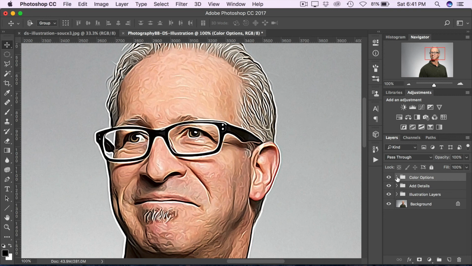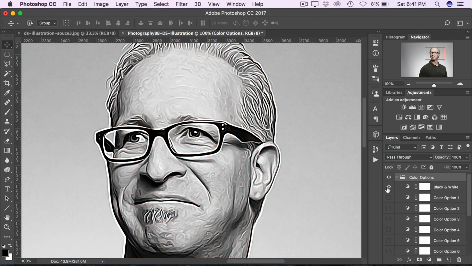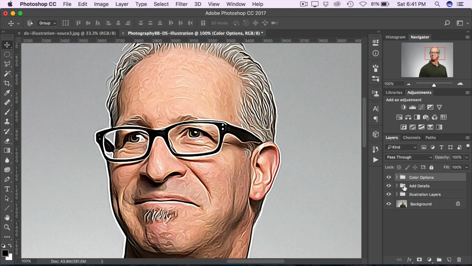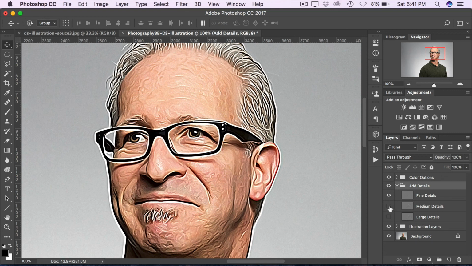So we have some customization options available here in the Layers palette. Now the top folder includes a black and white conversion and 10 color options for lending different filter effects to your final image. So next is the Add Details folder, which allows you to bring back 3 levels, fine, medium, and heavy, of detail from the original image.